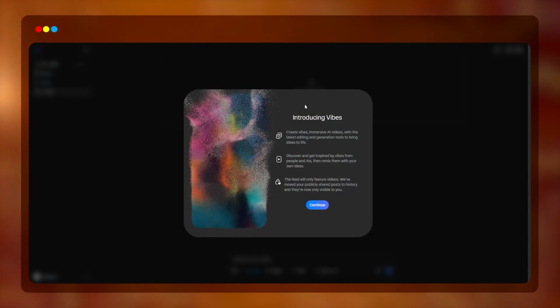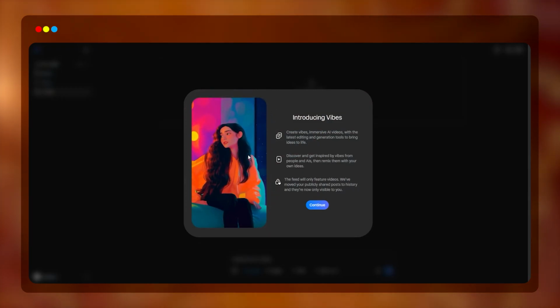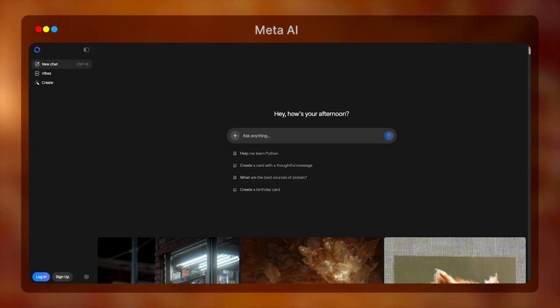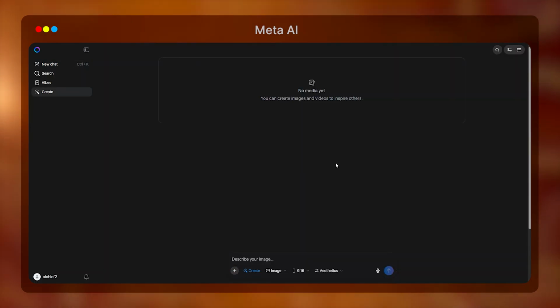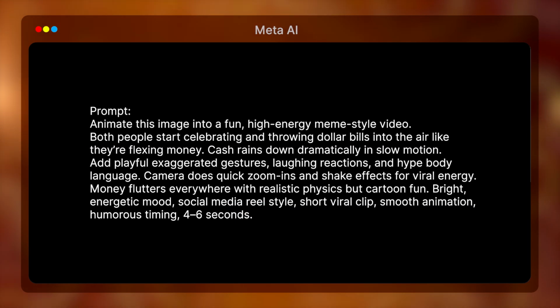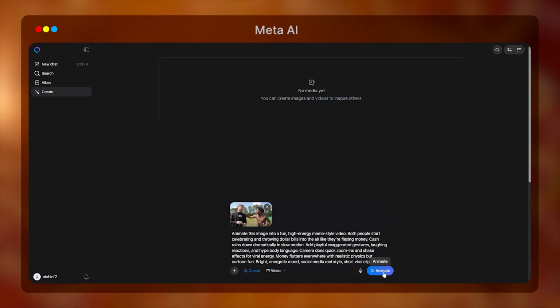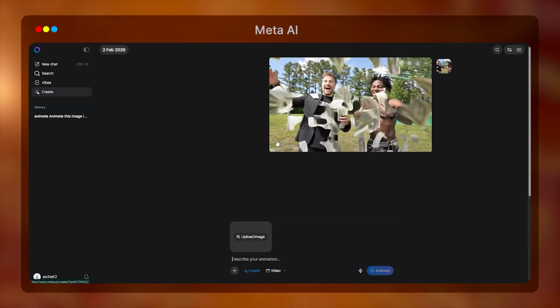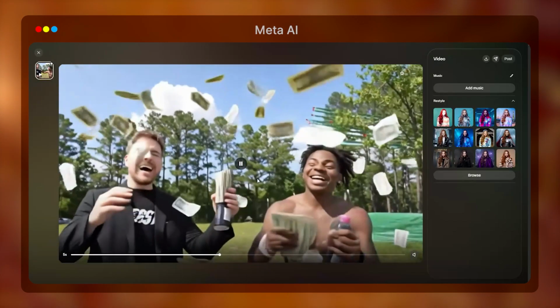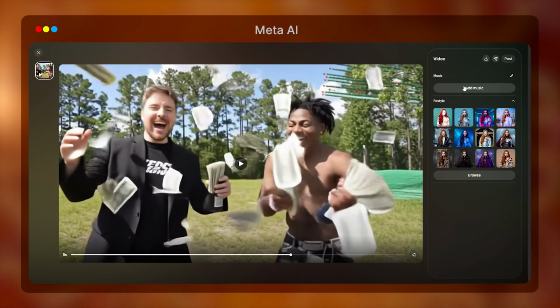The last tool doesn't get much hype, but it solves a problem most AI video tools still struggle with. This is Meta AI. The interface here is simple and clean. Let's start with image-to-video testing. I uploaded an image. Enter a prompt describing the action. Then click Animate. After a short wait, the image turns into a motion clip with no watermark. You can preview the result immediately. From here, you can add music, change the visual style, generate variations, or download the video. Everything stays inside the same workspace.